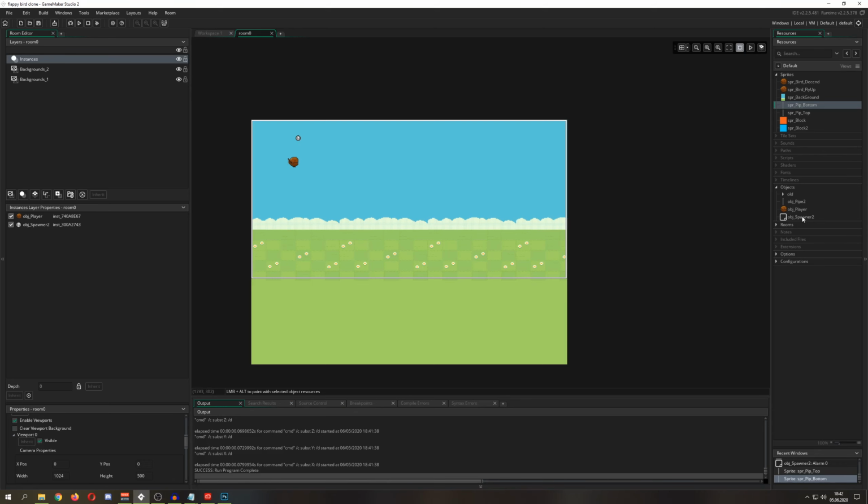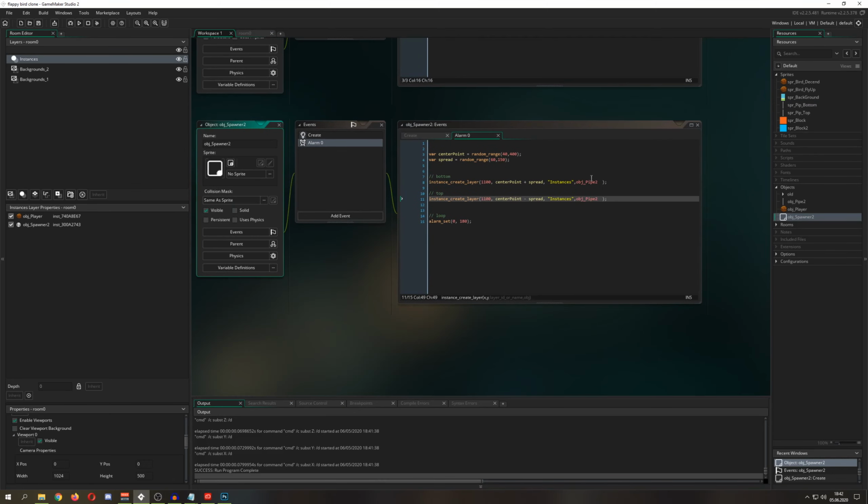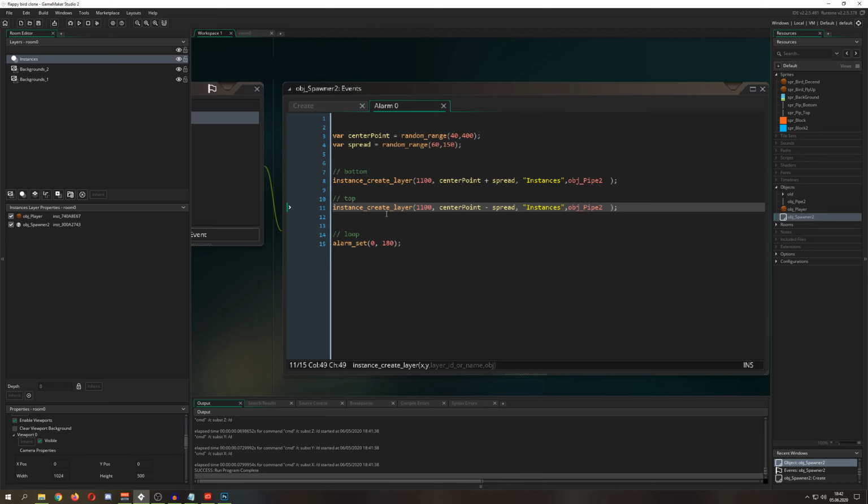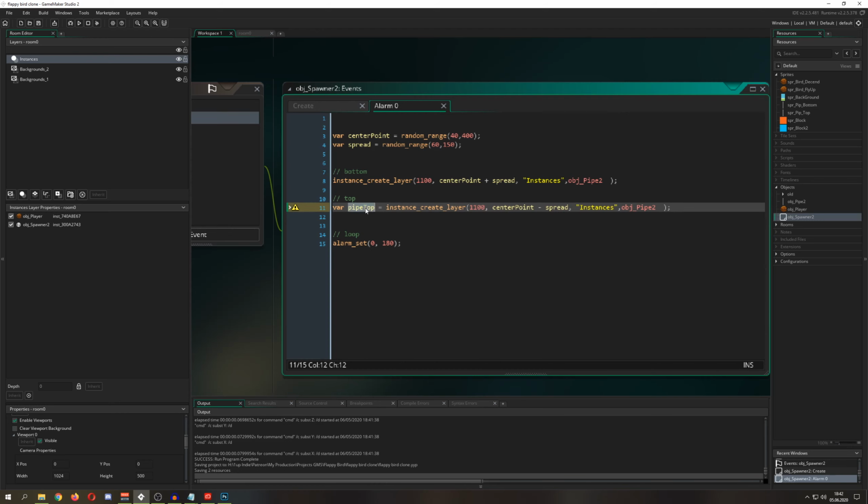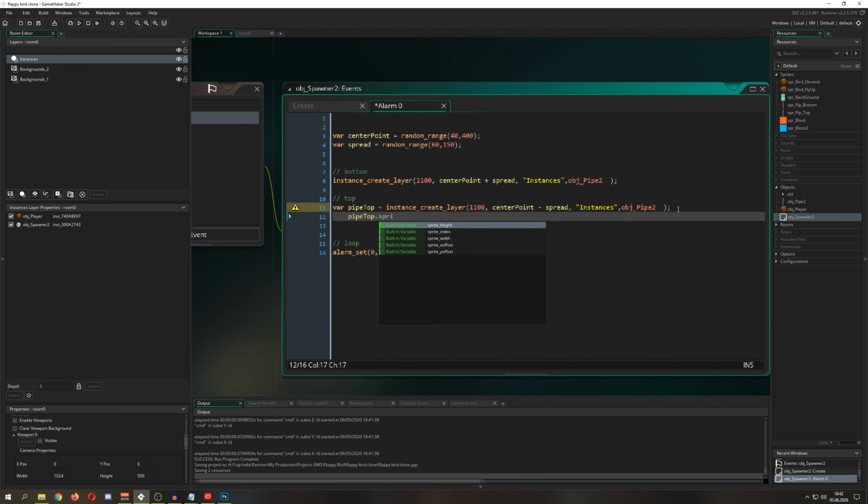So what do we do at our spawner? Well, the bottom one is already correct, but here we need to save, let's call it pipe top, and save the variable in here. And here we don't do too much, we just say, hey, we need to have a different sprite index because this wouldn't be working. And which one do we want? Well, the top one, bam.